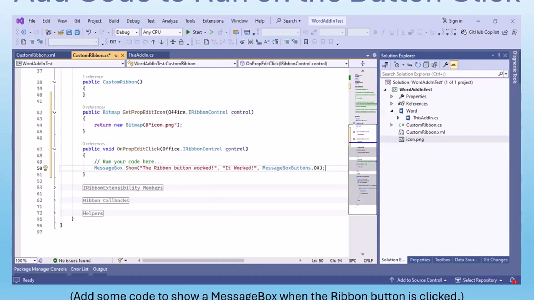So we can just use the relative path for now, which is great. That'll work out. And so that's for the get prop edit icon method. And then lastly, for the on prop edit click button, what I did here in our sample files is I just made it show a message box, just to make it as simple as possible. So in this case, I just put in the message box to show the ribbon button works.